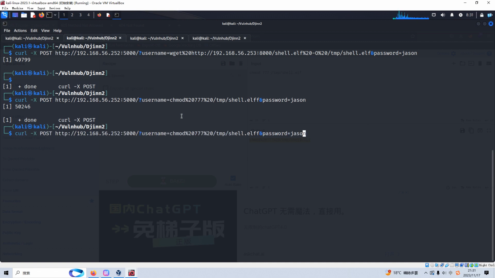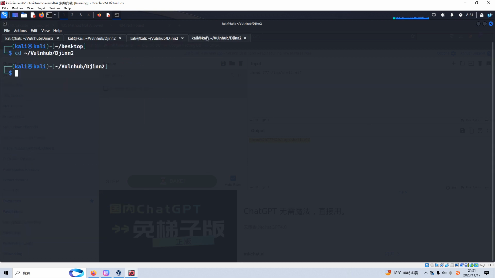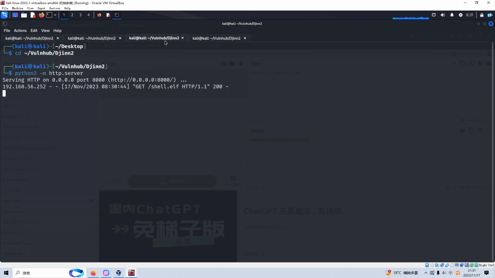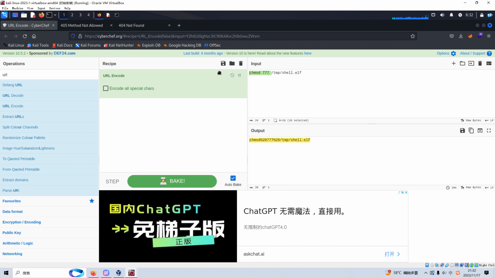So now we can run this payload. We just remove this part. Let's press enter. Now we go back to the handler, but it's not working. Weird. It's not working. Maybe I need to list files to make sure we have already uploaded this payload to the target.